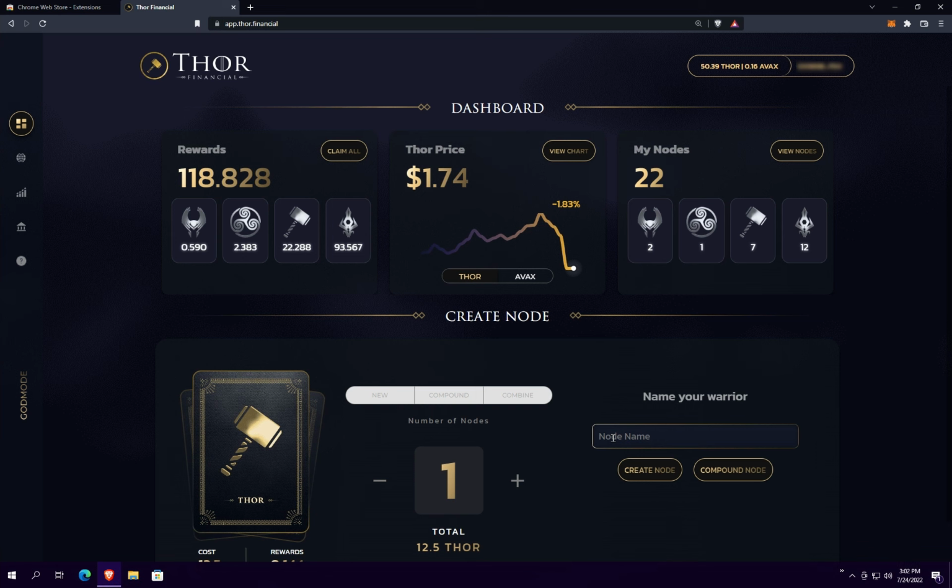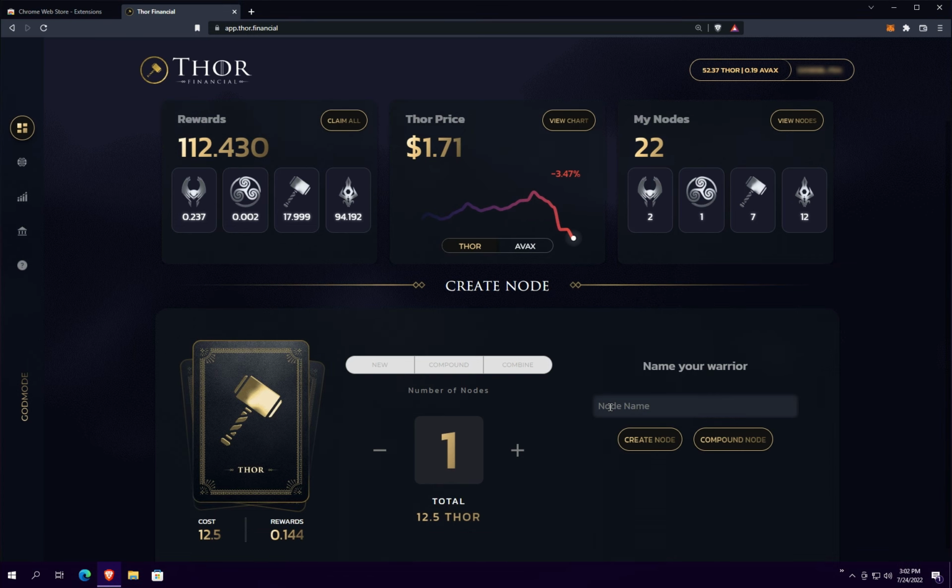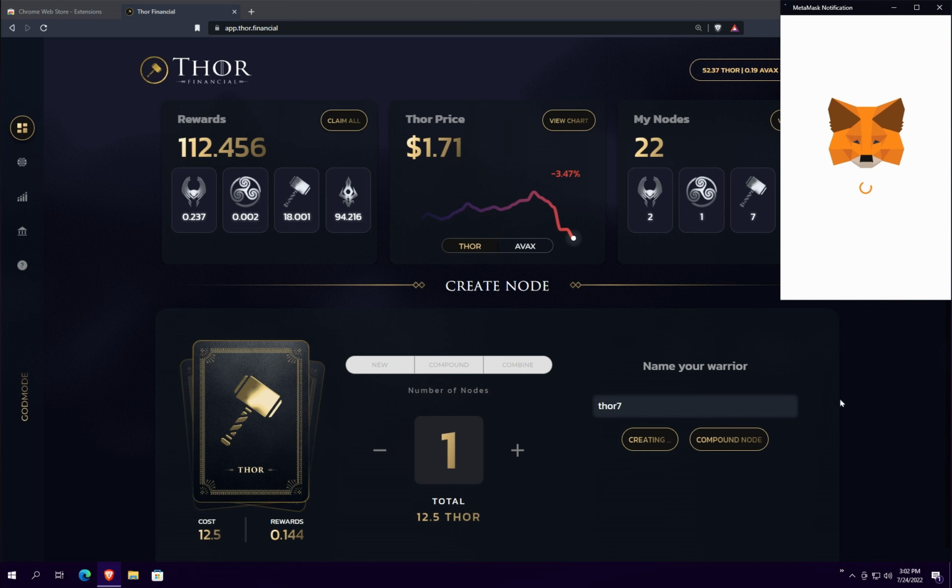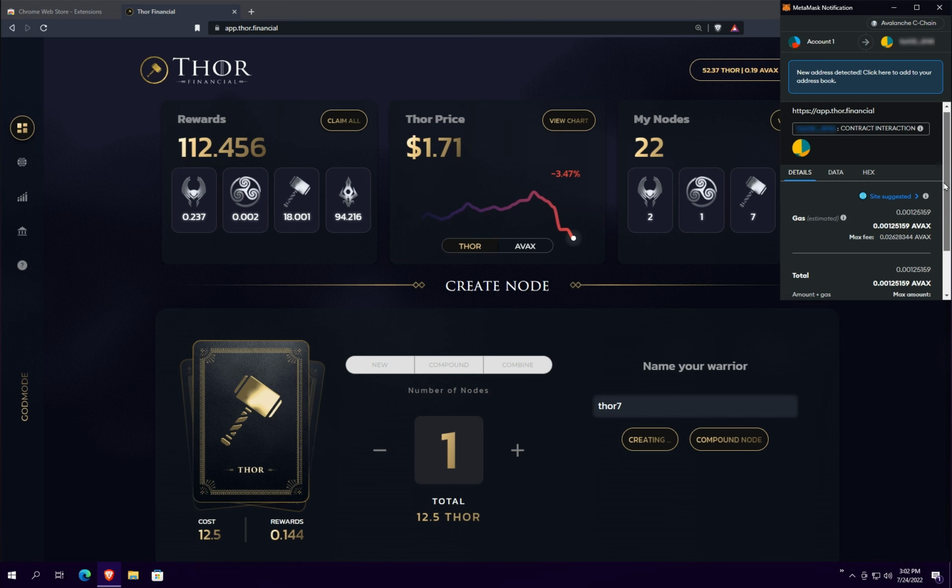If you plan on making more than one node in the future, I suggest naming it something like Thor 1, Thor 2, Thor 3, and so on, to make it easy to keep track of. Because this is not my first node, I will be labeling this Thor number 7. Obviously, since this is your first node, you will want to label this Thor number 1. And finally, you can click the Create Node button. Metamask will now pop up and ask you to confirm this transaction. Scroll down until you see the Confirm button and then click on it.